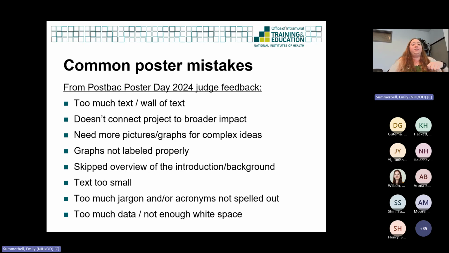Common poster mistakes. So these are mistakes that we actually took from all of the judging comments from the 2024 Postback Poster Day and summarized them down. So great, you've learned everything the judges are going to bring up this year in advance. But the same thing applies not just to Postback Poster Day. These are really common mistakes that we see across all posters that fellows make.